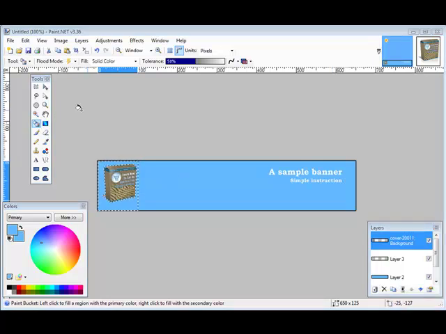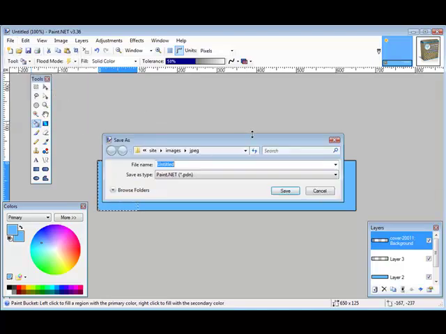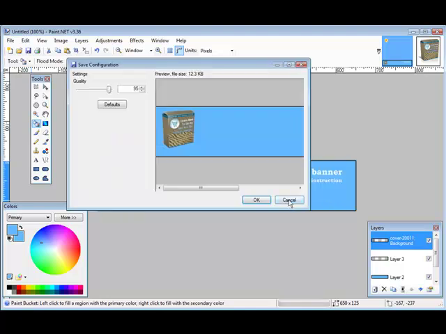Now that everything's complete, all we have to do is save it. So we do File, Save As, then we pick a spot where we want it on our computer. We'll just leave it where it is here. We'll call it banner. Now, there are different types you can save it as down here. If you save it as a paint.net file, it'll save the project as you have it now. But if we want to save it, for instance, as JPEG, we can pick JPEG here and do a Save.